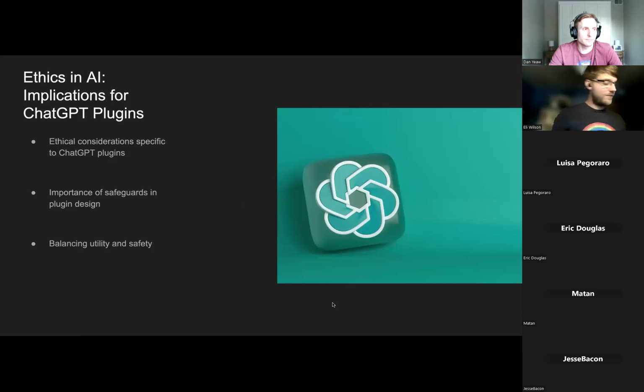Okay, so if this would have worked, we would have a working ChatGPT plugin, and we could maybe publish it for other people to use. But before we do that, I think it's worth taking a minute to talk about ethics in AI, especially for ChatGPT plugins, which are becoming much more widespread and available for anyone to develop.